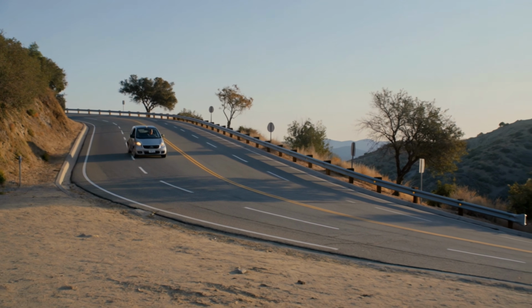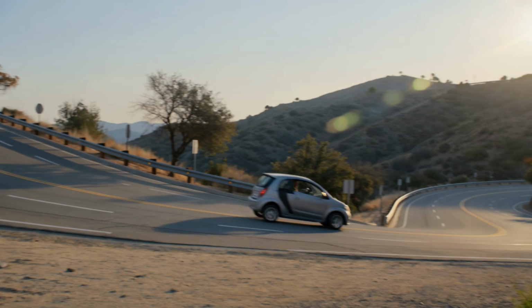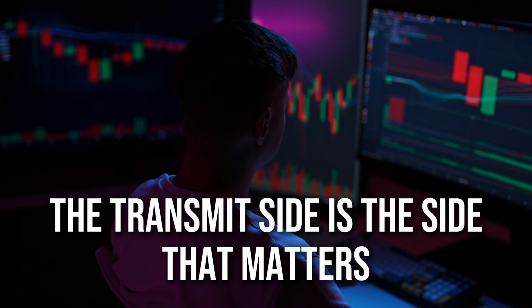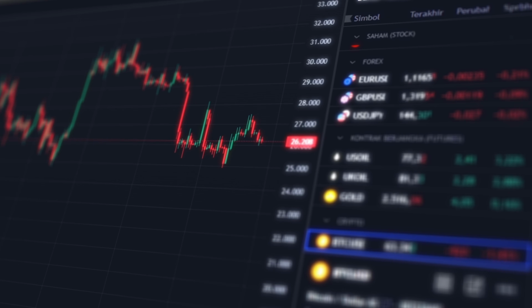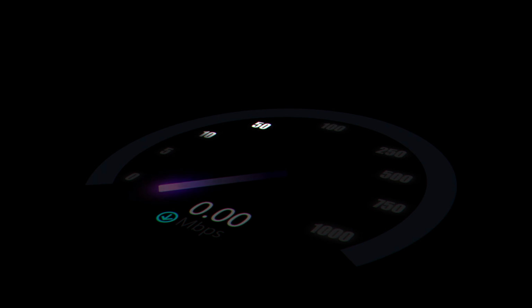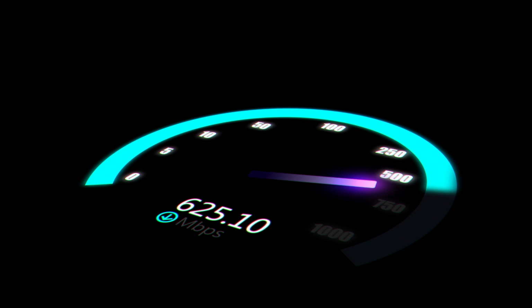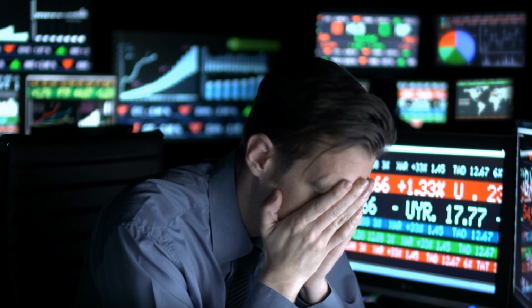It's like a mechanic who only test drives your car downhill. Of course it runs great. He never asked it to climb anything. And for a trader, the transmit side is the side that matters. Every order you fire, every cancel, every modify, that's your computer talking out to the broker. If your outbound path is broken, your speed test can read a beautiful 400 megabits down all day long, while your live orders limp out the door half a second late. And half a second late right at the market open is a fill you didn't want or a fill you never got.